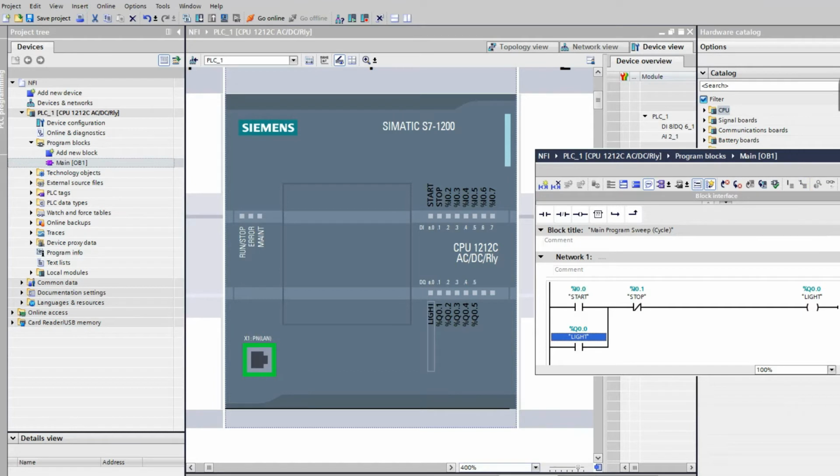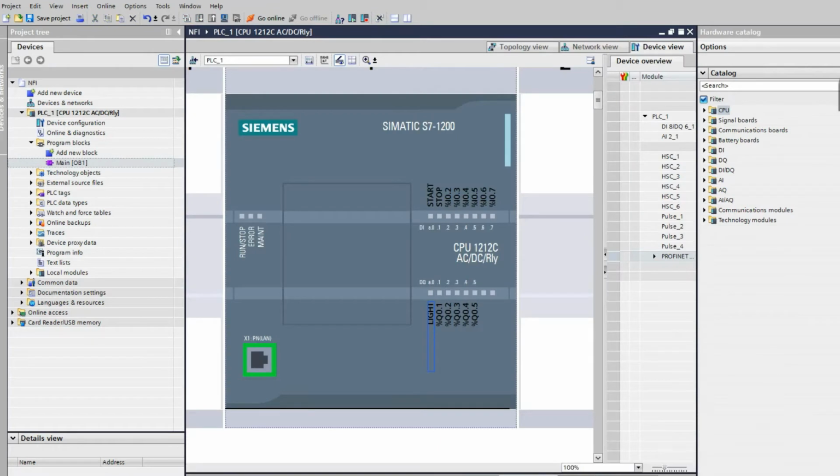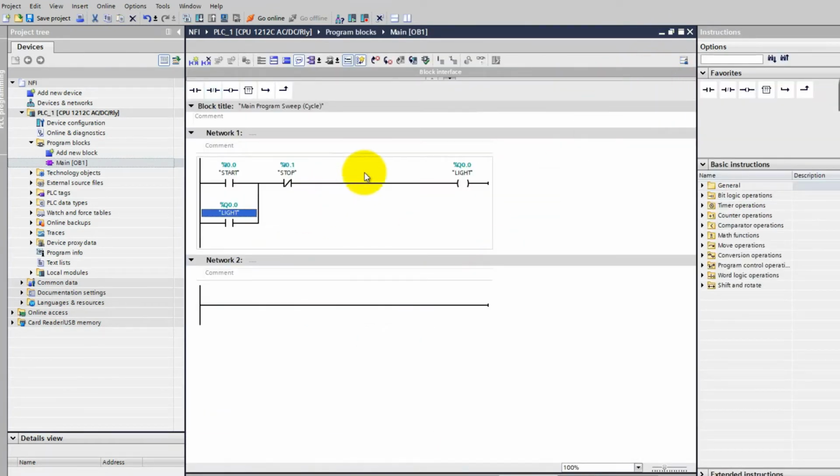So I will go back and embed it. Now you can see that this is such an easy way to tag your addresses from the PLC itself. I will embed that back to my window, and you can see this window here. This is my PLC and this is my main. You can float it and you can embed it back again. So this is how you can write the logic and put in the addressing.